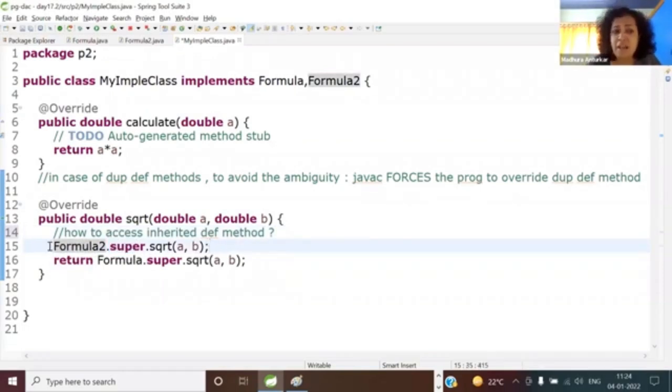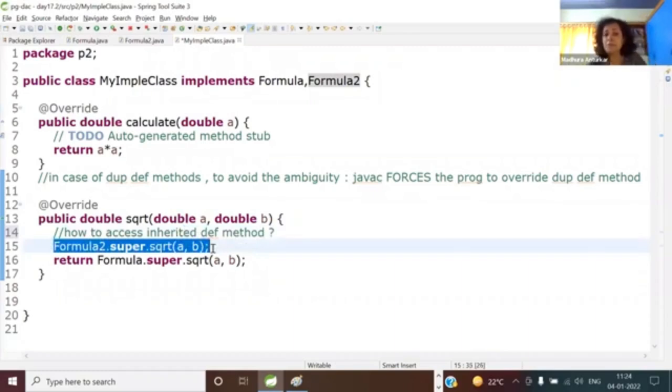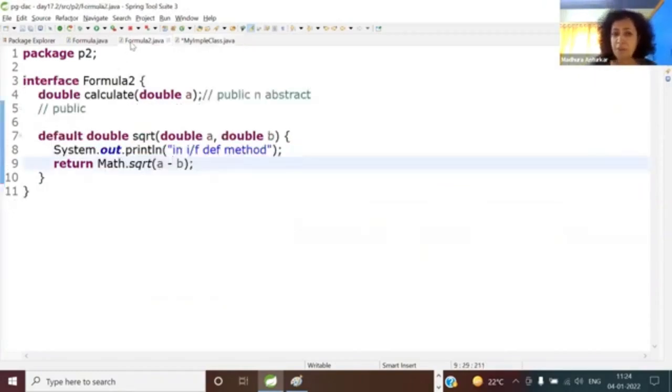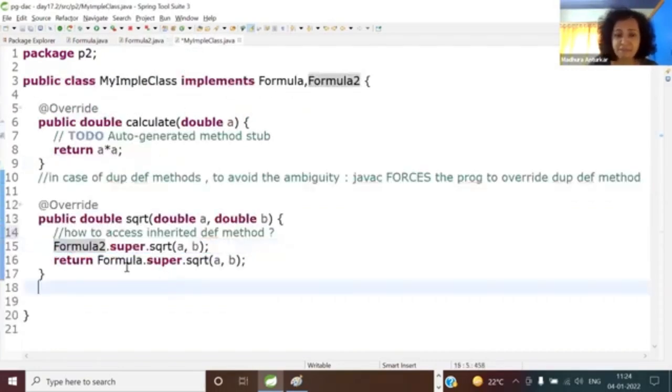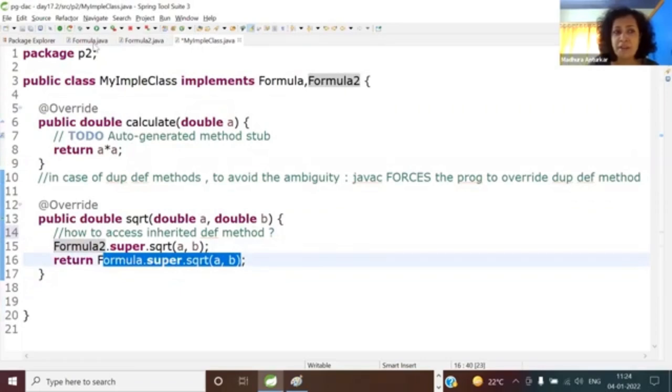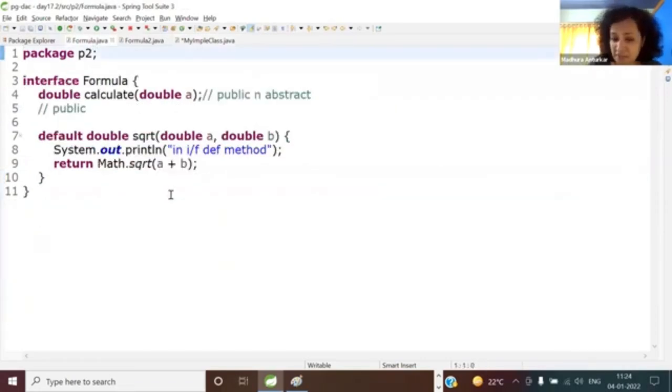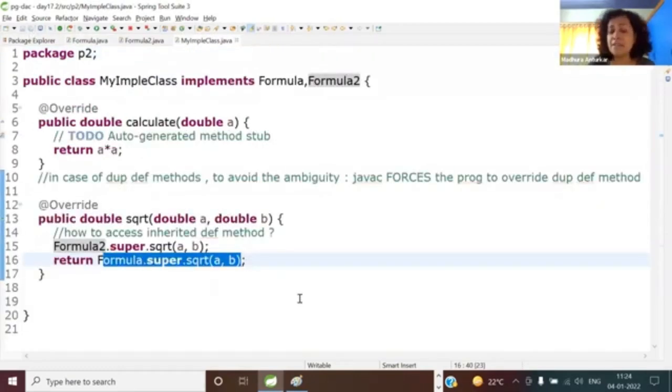So easy question. When line number 15 is executed, where will the control go? To Formula2. And in short, you will see Math.sqrt, the subtraction, square root of a subtraction. And when I say Formula.super.squareRoot, here it will call the addition. I'm not testing it because I don't want to waste time. Is the point clear? So let me wrap it up by asking you a question.